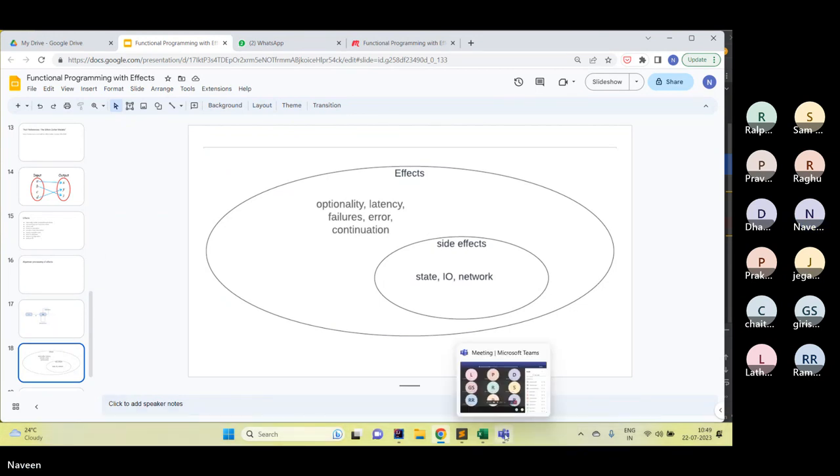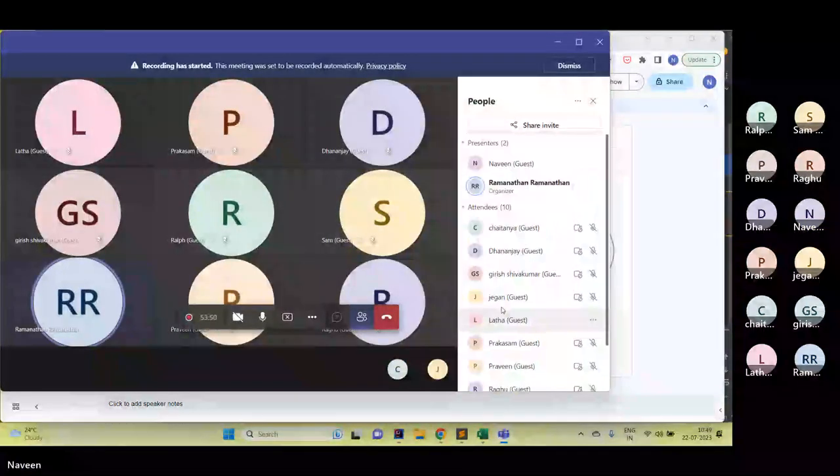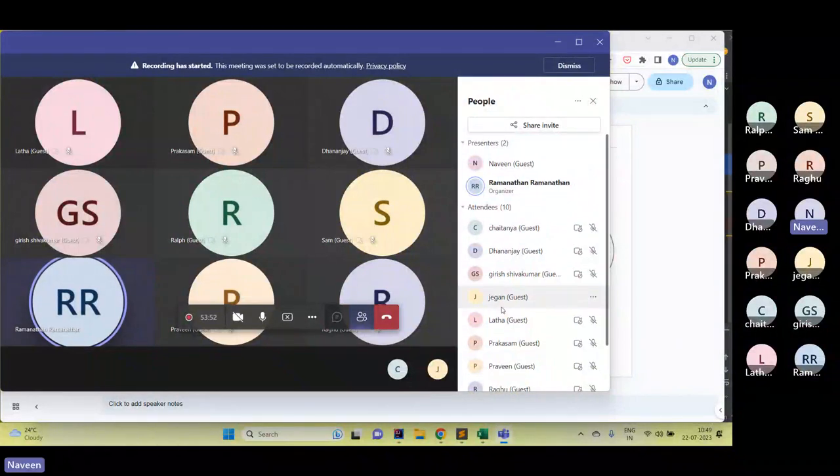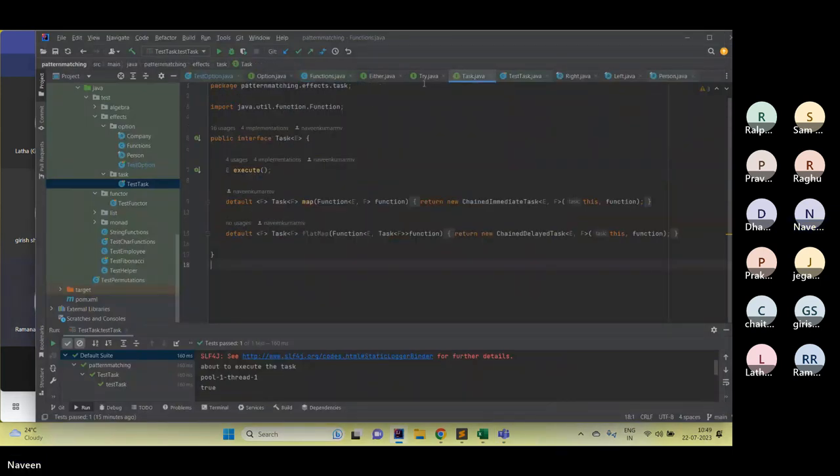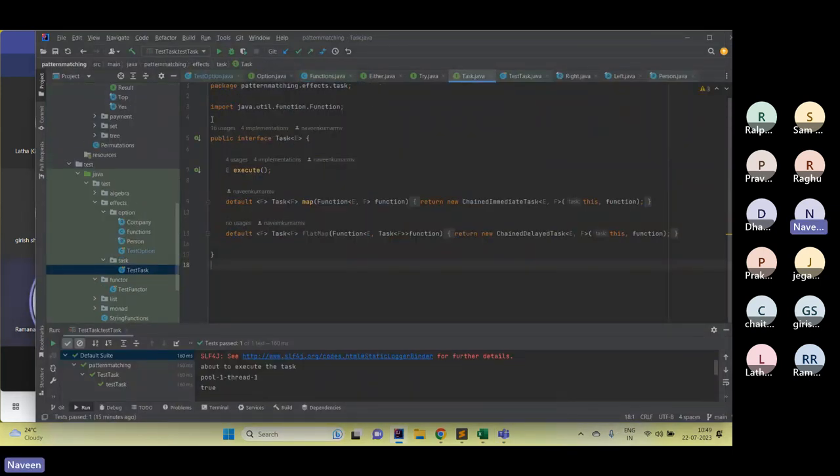Understood. One last question from my side. You spoke about task in the context of Java. Is task available outside Java as well? The lazy evaluation I'm talking about. Yeah. Look, all of this is code I have implemented. Okay. It's available in Scala as well, is it? I program it in Scala. Task is available in Scala as well.